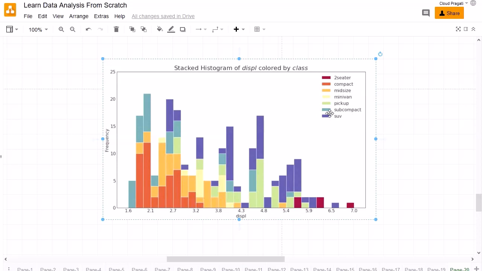pickup, subcompact or SUV. Now if you closely look into this plot, you will find that on the x-axis we have the displacement value, and the y-axis tells how many cases are available in this category. So how do you read this plot? For example, if you take this point, it tells us that we have one case of class 2-seater whose displacement value is 7.0.